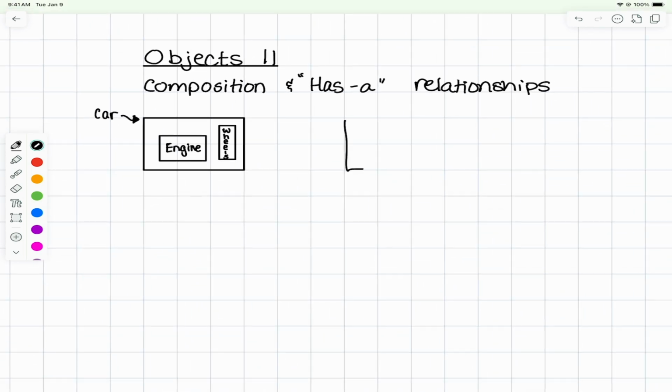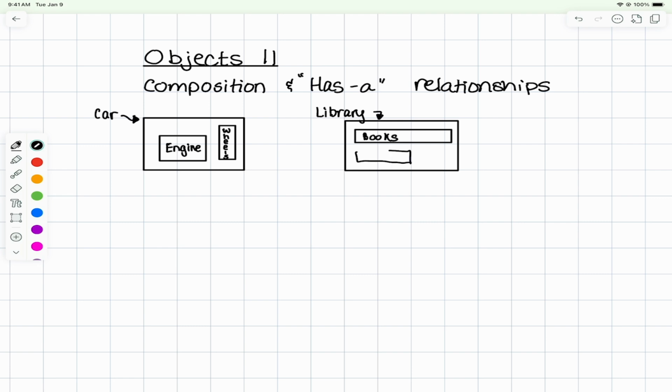If we imagine for a second that we have a library, we ask ourselves, what does a library have? Well, a library might have a bunch of books. And there might even be a name on the library. Library probably has a name. It's not just called library, right?